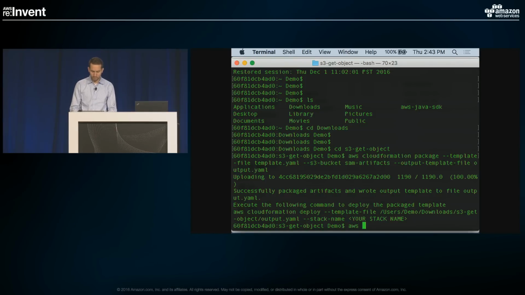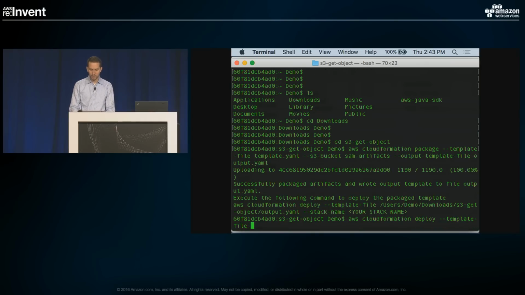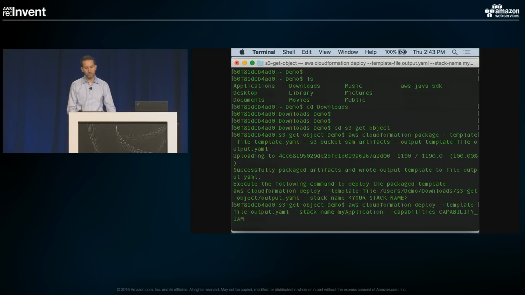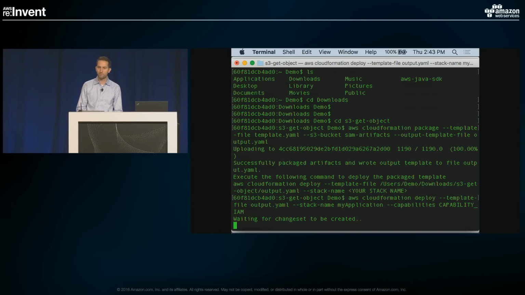Now, the next command I need to call is deploy. And what deploy gets is, again, a template. And we are now going to provide the new template that my package command generated for me. I need to provide it with a stack name. Let's call it my application. And the last thing I need to provide it with is the ability to create IAM roles, since it has to generate my execution role, my function's execution role for me.